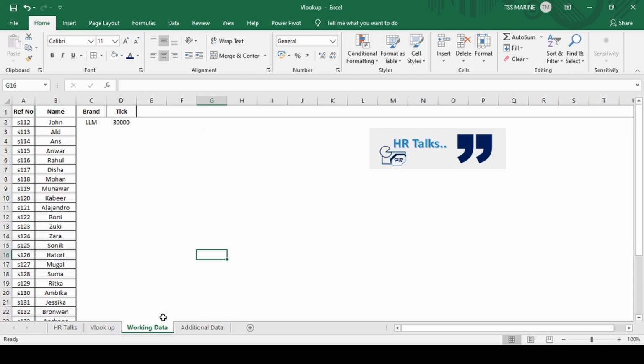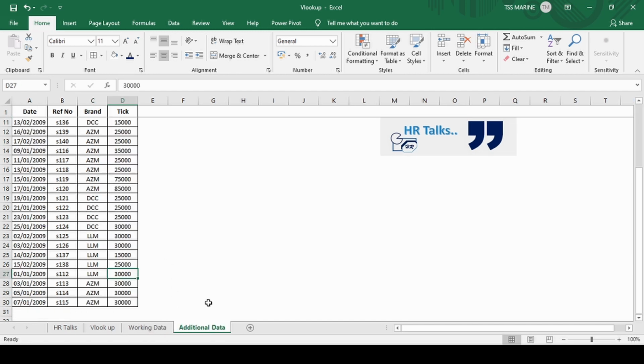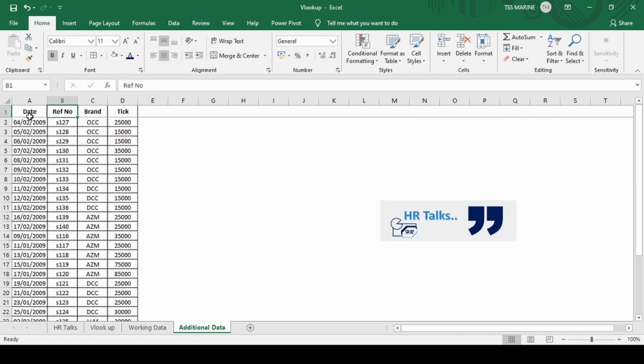Let us go to the working area. Here you can find a working sheet I have created, and in this sheet there is a list of employees with their reference number. However, I don't have these two details, so I am looking for their brand and their tick value. These are some of the details I need to get. Fortunately, we have these details available in a different sheet called additional sheet. If I go to that sheet, I have the date available, the reference number, the brand and the tick value.